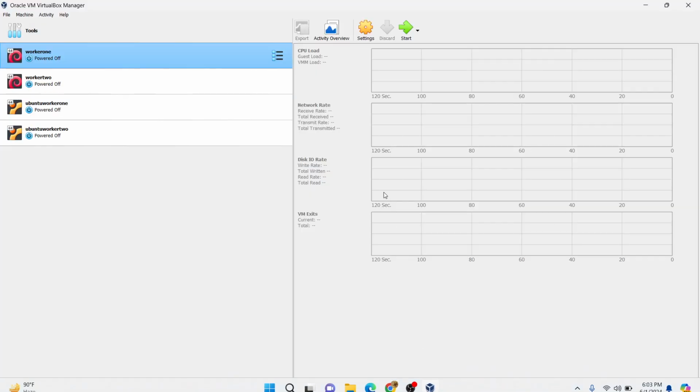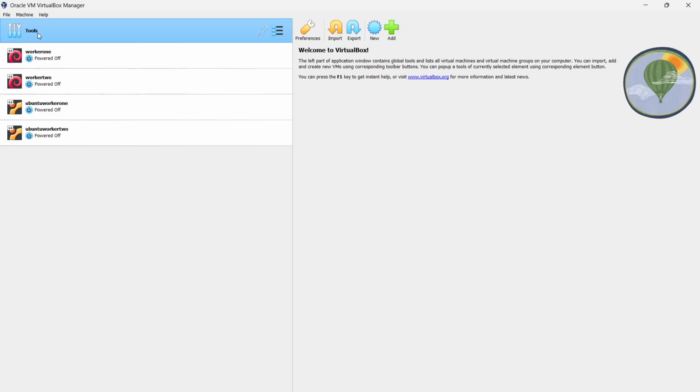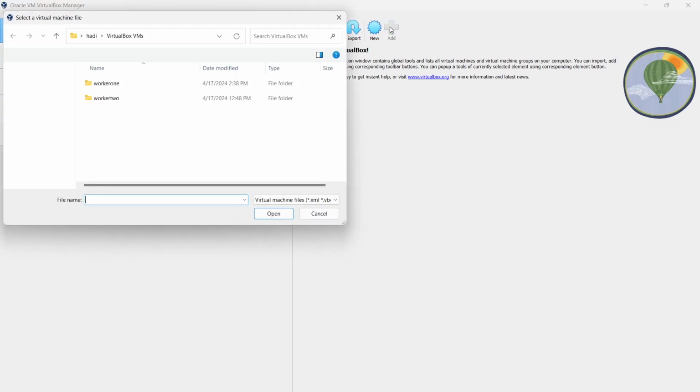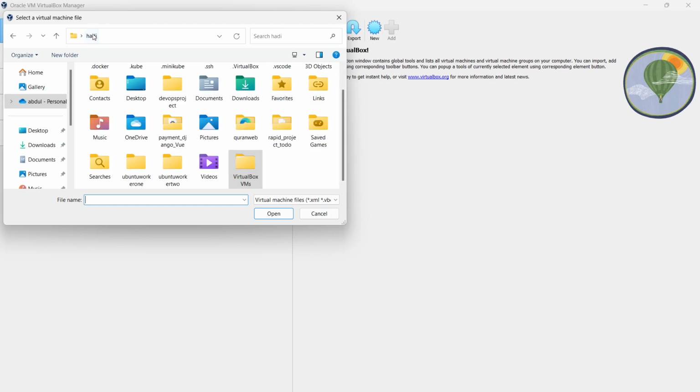Let's move on and install the Ubuntu machine. I have already set up many machines. Let's click on the tool. You will see this interface. Click on Add, and then it asks which virtual machine you want to open.